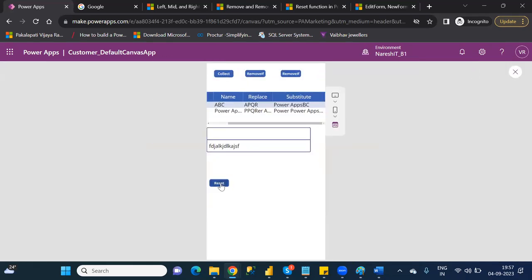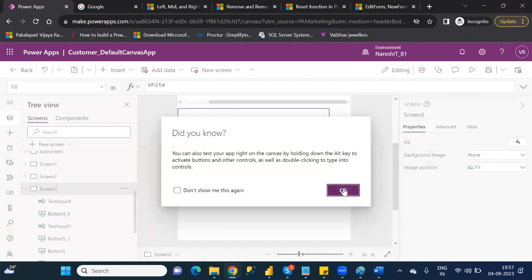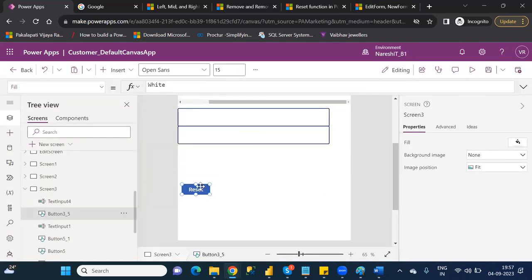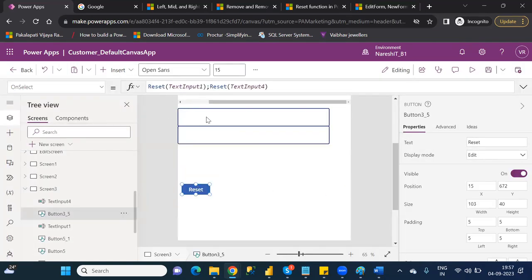See here, now click on this one. First it will clear the first text box. Then the next text box will be reset, because you are applying two reset functions here, right? That means the first reset function is for clearing the first text box. The second reset function works for the second text box. Understand? That means in the same button.